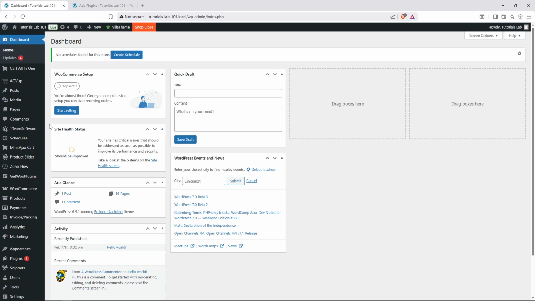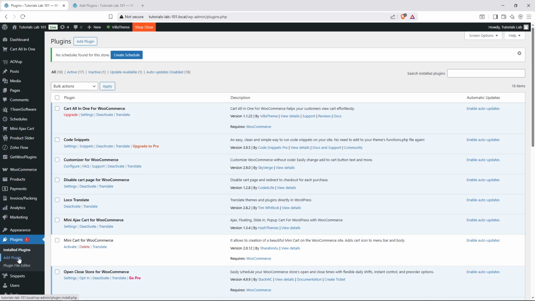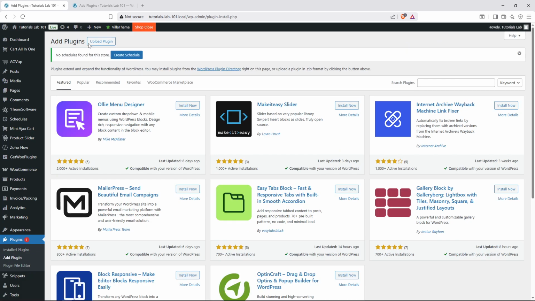Now that you're logged in, look at the left navigation menu and click on Plugins. This will expand a list of options related to plugin management. From the expanded menu that appears, click on Add Plugin. This section is where you can browse and install new plugins to enhance your WooCommerce store's functionality.